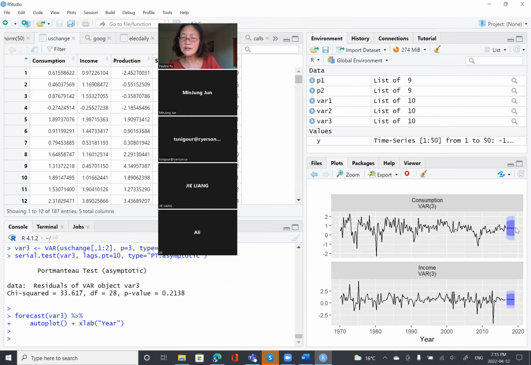So we have this solid line, which is the point estimate. We also have a lower limit and upper limit. Same thing happens for income. We have the point estimate, and we have the lower limit and upper limit. This is the graphical representation of the forecast.